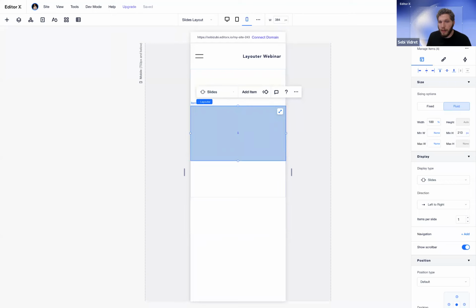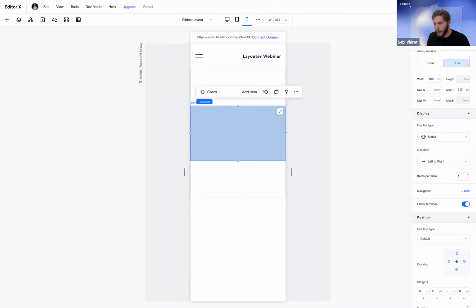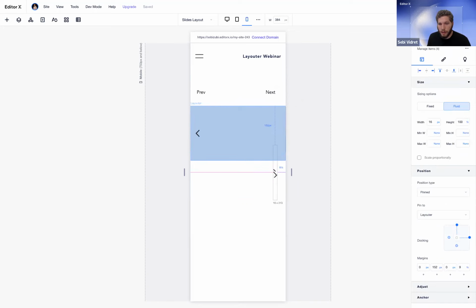So in slides, you can see here in the display settings, we have this option of adding a navigation. We can click here on add, and we have the option of having arrows, buttons, and text. So I can go ahead and just say, okay, let me add some arrows. It will automatically add the arrows to my design. I can move them around actually. So this is really great. You can move them around. You can even change the shape.